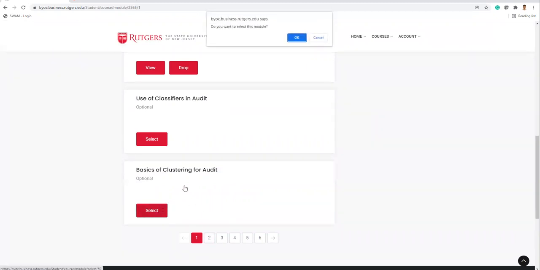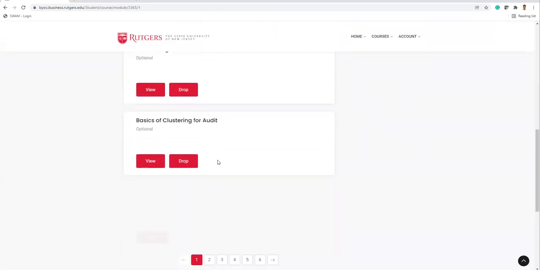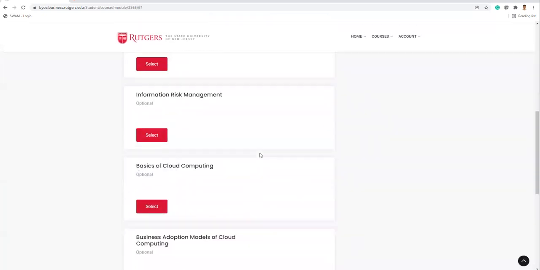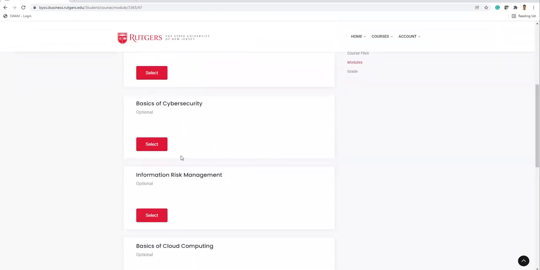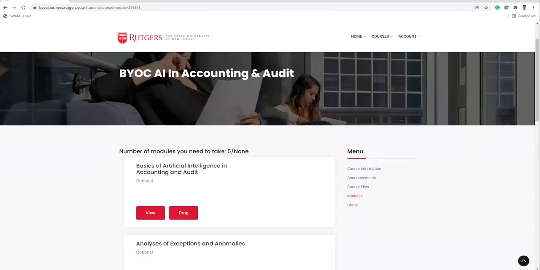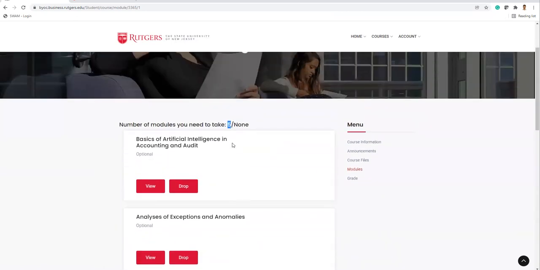Let's say we want to study clustering, and we have 4 now. And let's say we want to select from the end of the list, the basics of cybersecurity. Once you hit the 5 modules here, all you have to do is start studying. The deadline to select the modules and register the account is given in your Canvas syllabus.